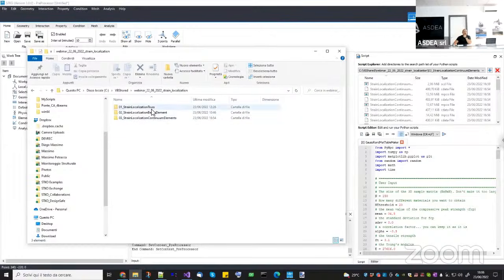Then I will talk about the same problem with beam elements. So what happens when you have a more complicated finite element formulation with also bending, so it's not anymore a 1D problem. And then I will move to continuum elements. For beam elements, I will also talk about the differences that there are between displacement-based and force-based elements when it comes to handling the problem of strain localization.